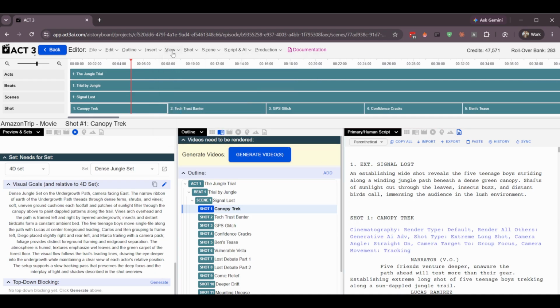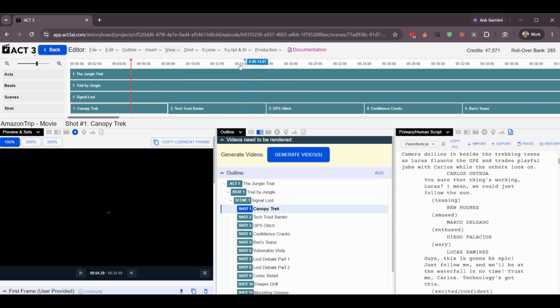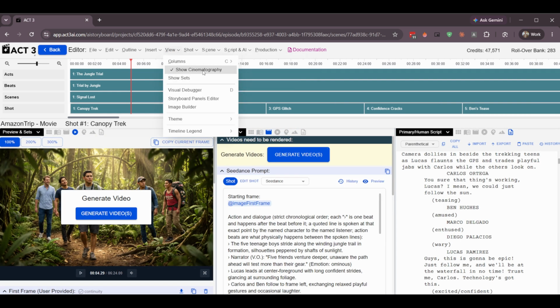The director uses 3 main columns. The View menu allows you to enable or disable these columns based on what you need to see. You can also show or hide cinematography details and sets. Visual Debug provides a technical view of the project. It displays background information such as different project versions and the assets used in the project.